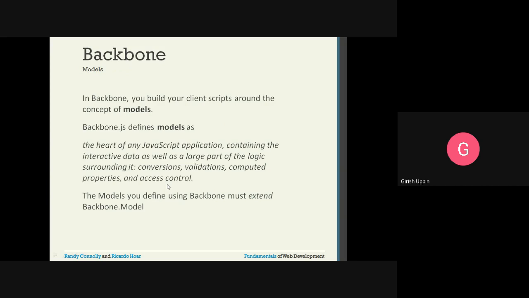With Backbone, you build your client scripts around the concept of models. Backbone.js defines the model as the heart of any JavaScript application, containing the interactive data as well as a large part of the logic surrounding it: conversion, validations, computed properties, and access control. So that is the model. View is basically related to how the data is represented. Then controller will provide an interface between the view and the model.